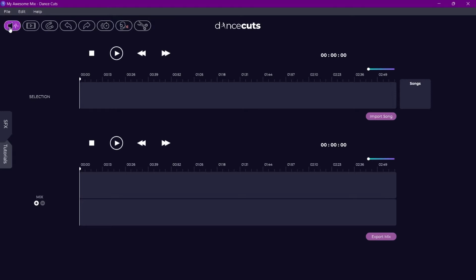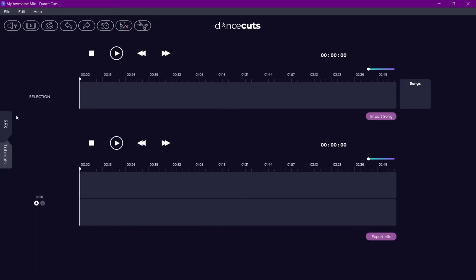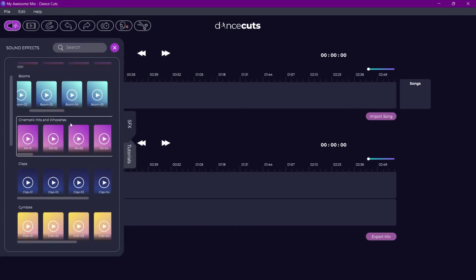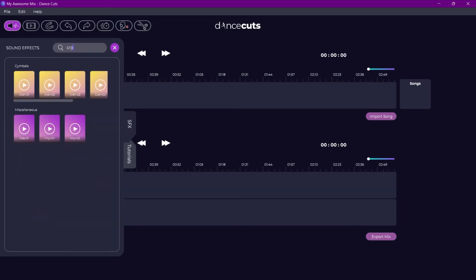So first thing here is the sound effects tab. You can access this by clicking this button or just by clicking the sound effects tab over here. This gives you all these sound effects that you have available, and we have categorized them, and you can preview them by clicking the play buttons here. And if you want to use one, you can just drag it down into your mix. Simple as that. And you can search too. If there's a specific one you have in mind, you can type whatever you're looking for and it'll pull those up.